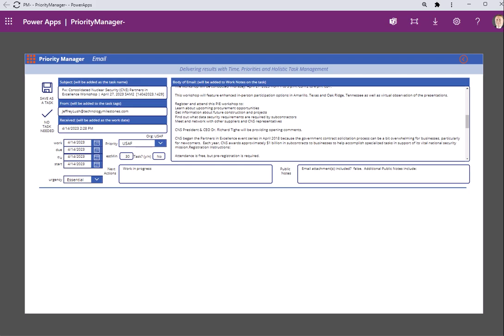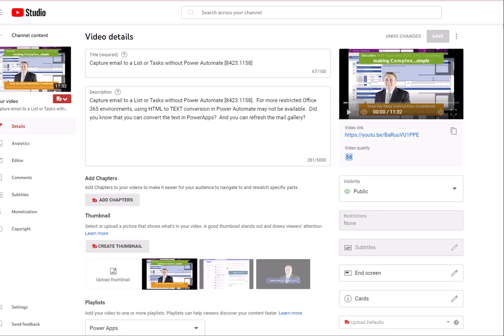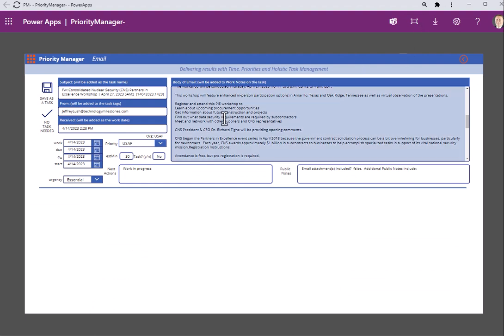Let me give you the video number on that. And there you go. You can just pause the video and take this number down right here. Capture email to a list or task without Power Automate. And that's a number, so if you just Google this number, you'll probably come up right directly to that video. So watch that video. It's 11 minutes long, but it'll tell you exactly how to do it, and why we're moving this using that rule.